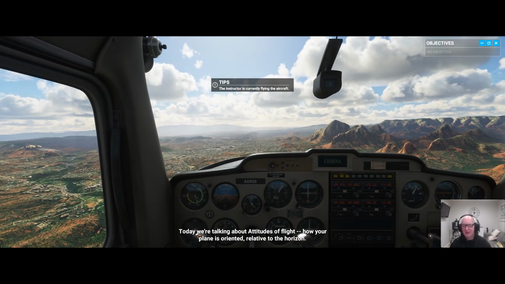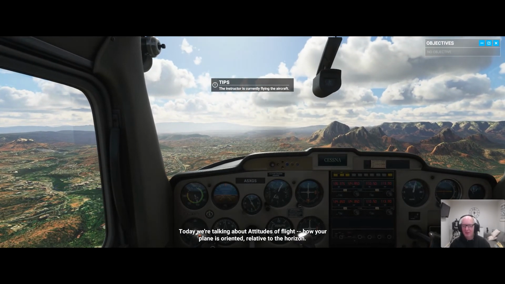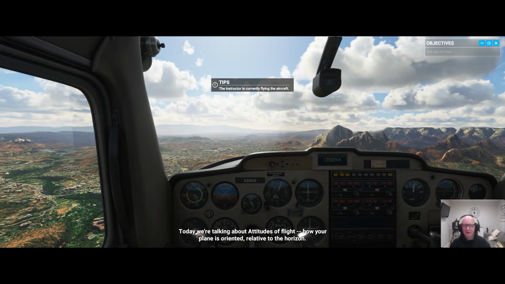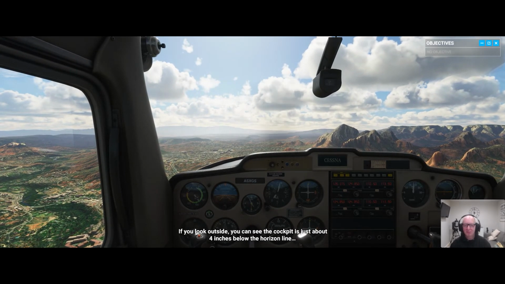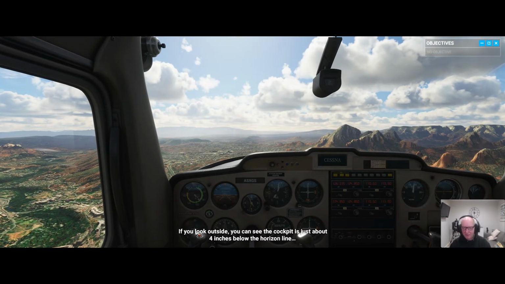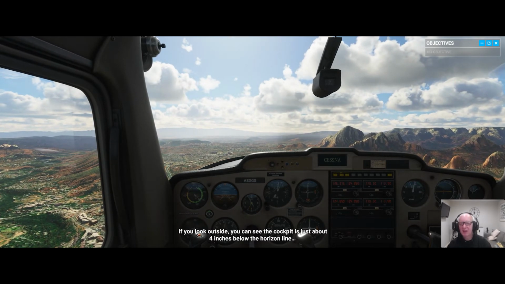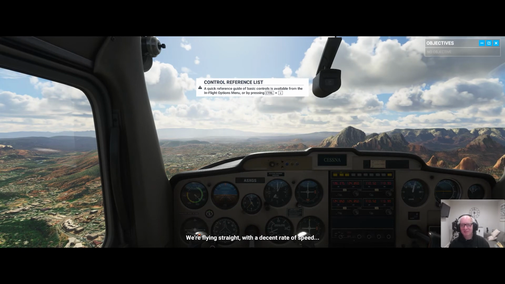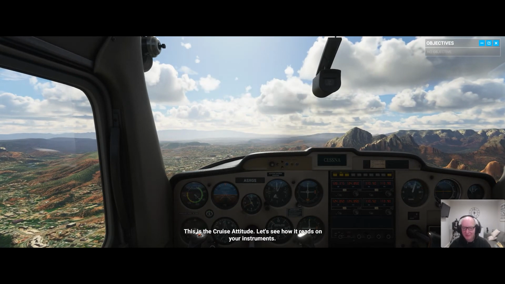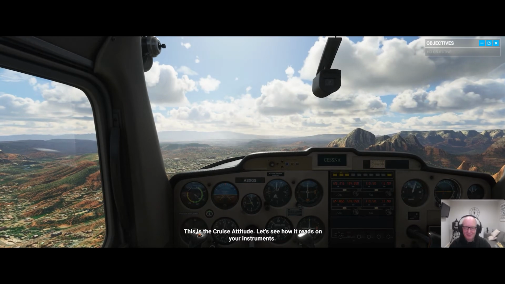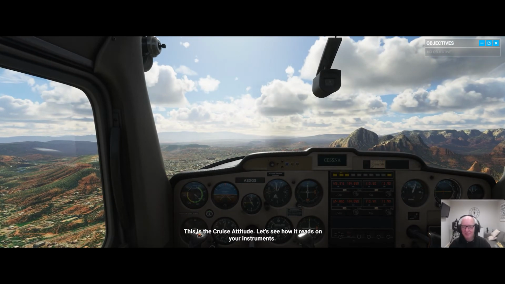Alright, today we're talking about attitudes of flight, how your plane is oriented relative to the horizon. If you look outside, you can see the cockpit is just about 4 inches below the horizon line. You're flying straight at a decent rate of speed. In reality, an inch and a half. This is the cruise attitude. Let's see how it reads on your instruments.